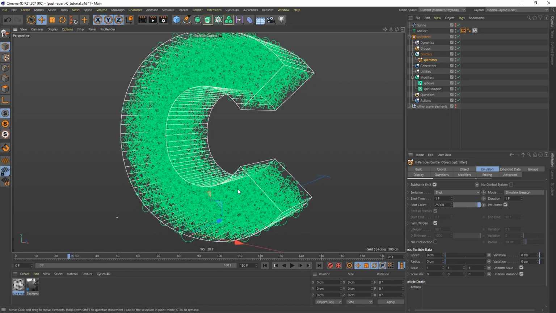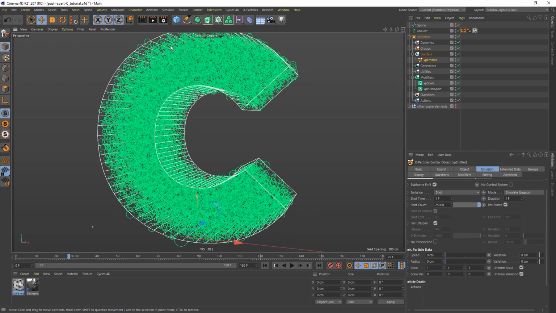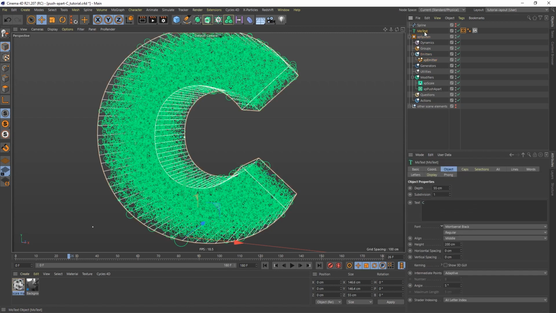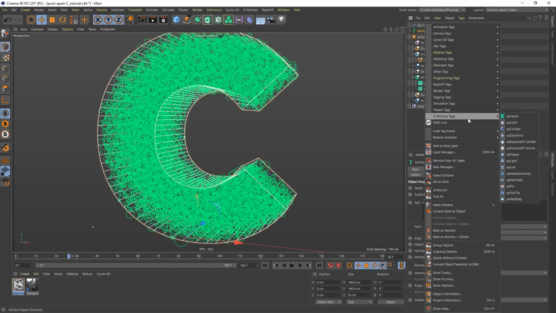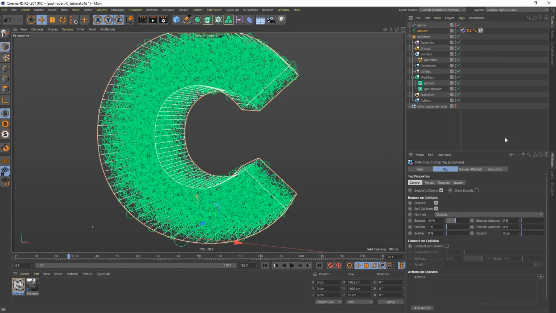Now, one thing that I want to do at this point is I want to have them interact with the cage just a little bit, just so we have a little bit of movement. And one way we can do that is if we go to the mode text, right click, go to XParticles tags, and then let's add an XP collider. And in the XP collider, the normals, I want to make sure I use the inside, because right now this is set to outside. Let's do inside. And then I don't want any bounce. I don't want any friction. I just want to leave it at 0, 0, 0.